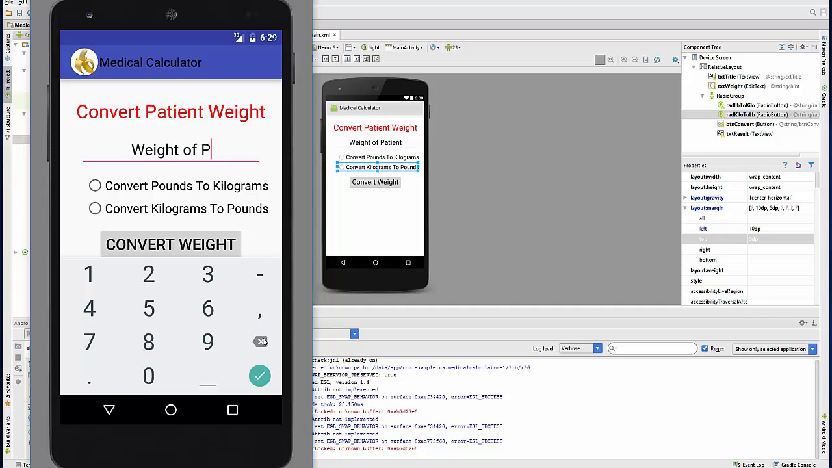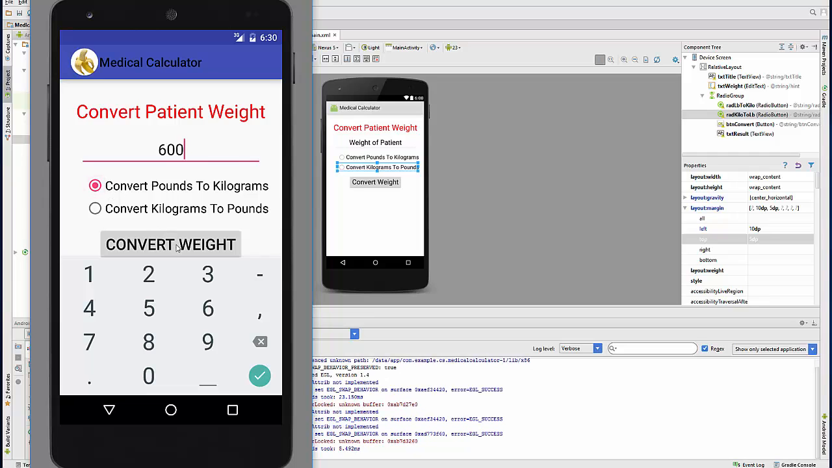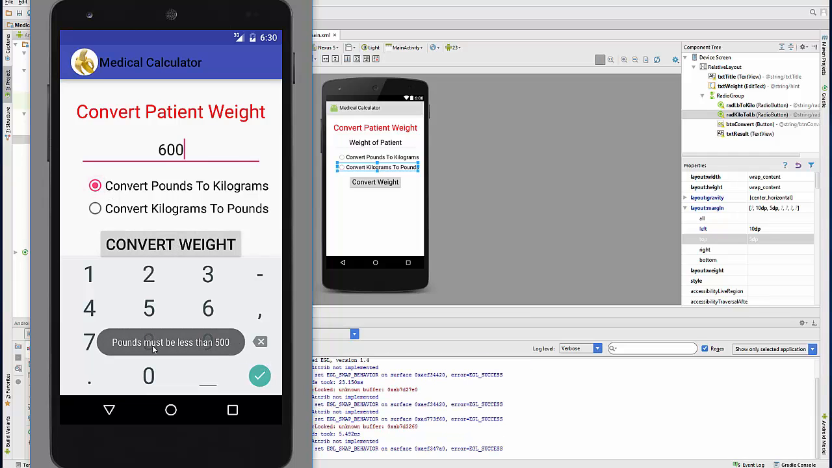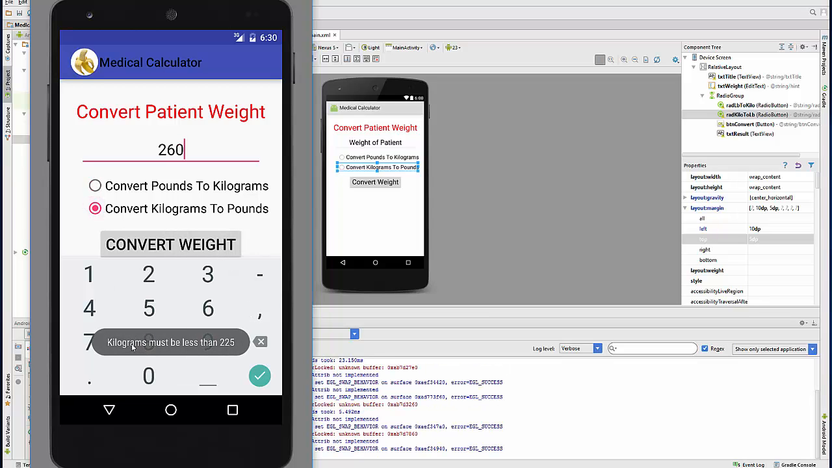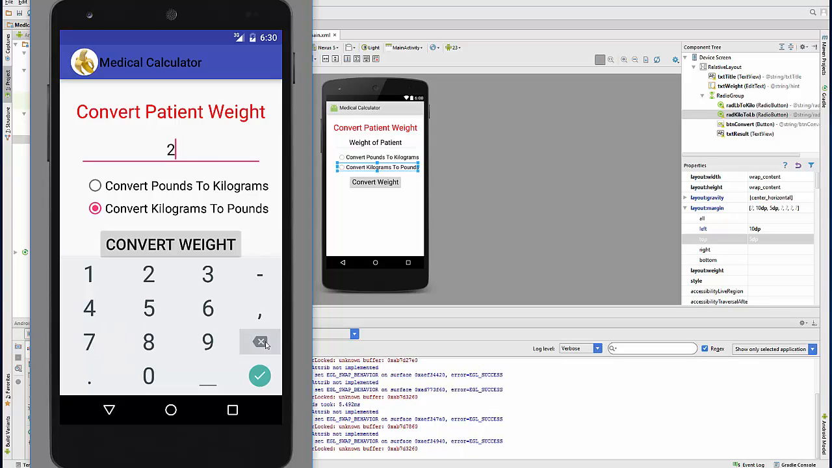Click on weight of patient and backspace that out. Start with 600, and click convert pounds to kilograms, convert the weight, and you'll get the toast notification that pounds must be less than 500. Now we'll try the kilograms, so do 260 kilograms, convert the kilograms to pounds, and you'll get the toast notification that kilograms must be less than 225.